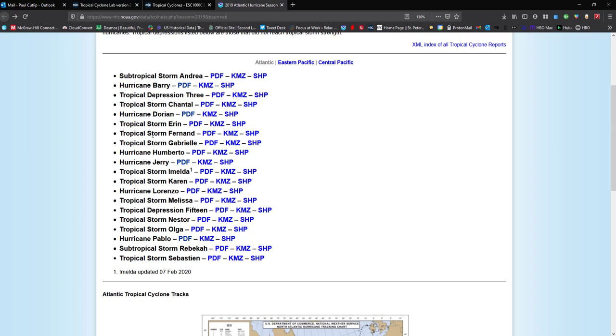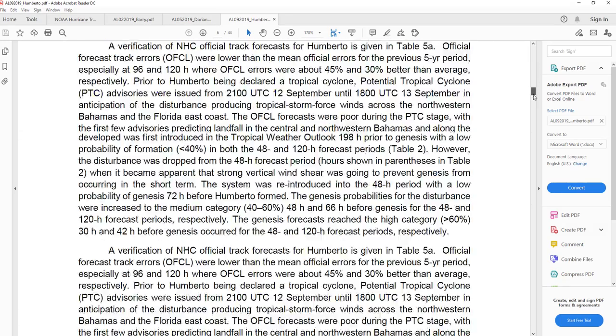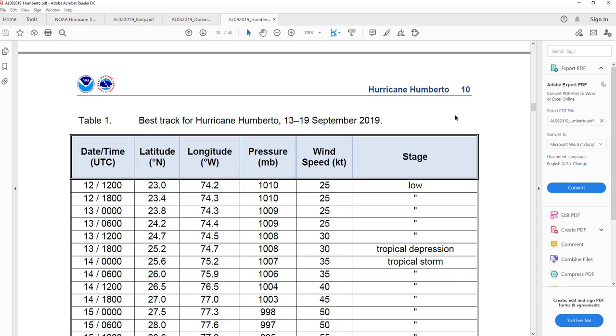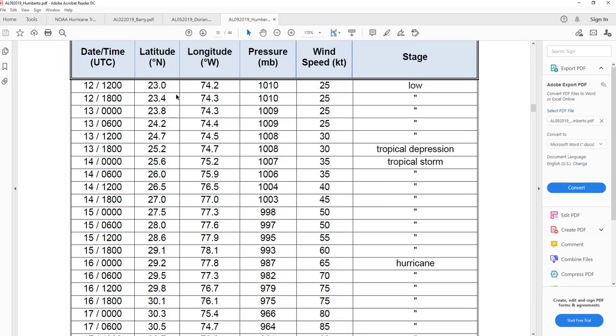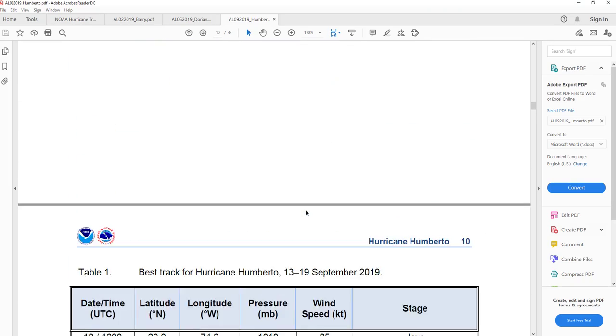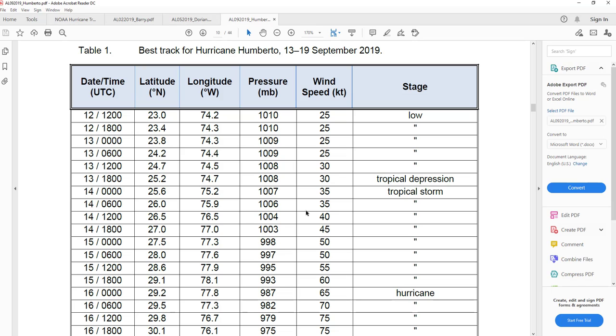Tropical Storm Humberto will be next, right? Grab Humberto's PDF file, same thing I've been doing here. Grab that PDF file, go down to table 1. There it is, okay? And plot points, right? There's not too many here, but skip a couple here and there. You don't need to plot all of them. You just need to get the general shape of it, right?